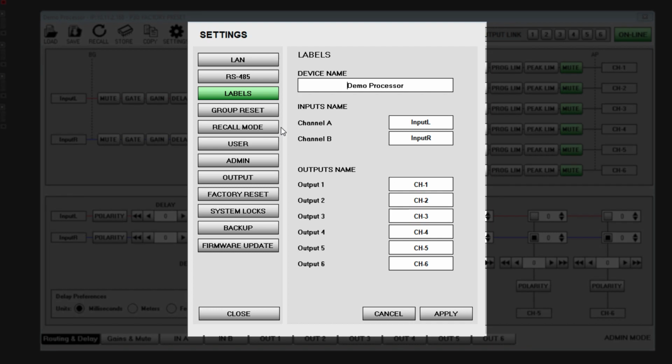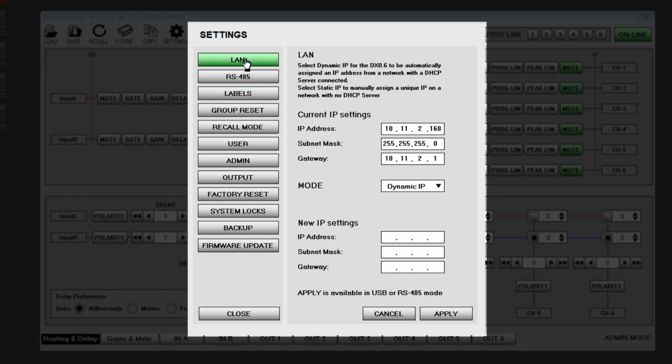The LAN settings show the current IP address, subnet mask and gateway. There is also the option to switch from a default mode, which is dynamic IP, where the IP address is automatically assigned by a DHCP server on the network, or static IP, where the IP address has to be manually entered for each device on the network. A new IP address for the processor can be entered in the section below the mode selection if you have selected static IP.